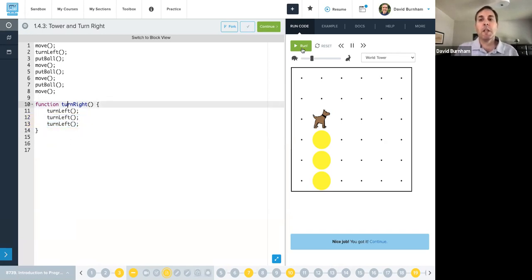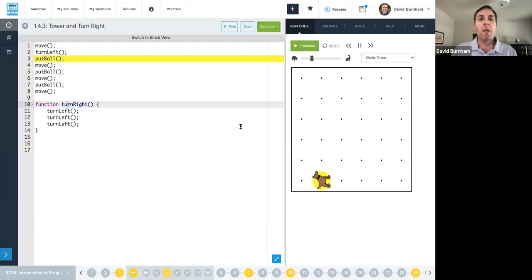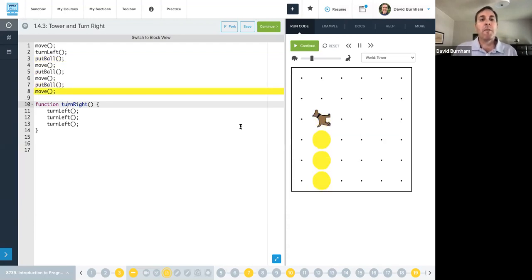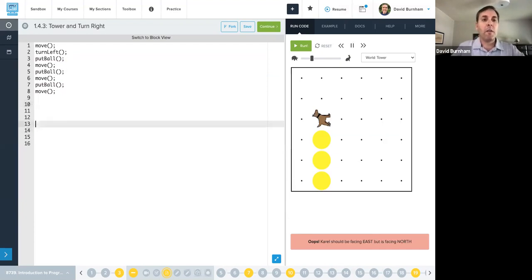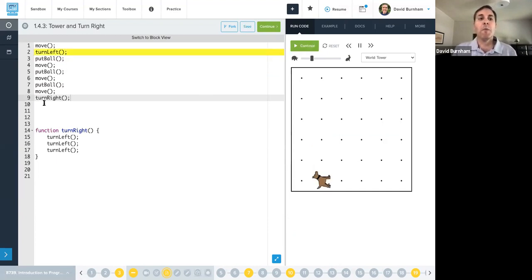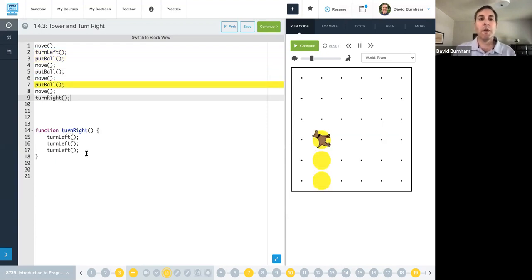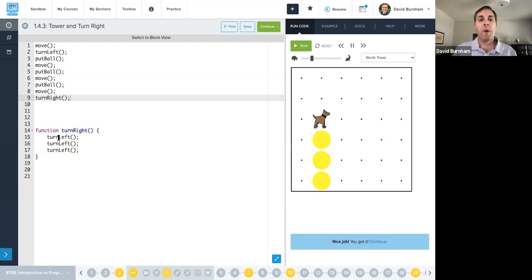But if I run this, I want to see nothing really happens. So I taught Carol how to turn right, but I never actually told Carol to turn right. And so I need to actually move this down a little bit. And then I can say, okay, here I'm going to turn right. So I've taught Carol how to turn right, but now I have to actually tell Carol to turn right. So this is kind of teaching him down here, but now I'm actually going to tell him to do it up here. And there he goes. And you'll notice that I taught him to turn right by taking 3 left turns.